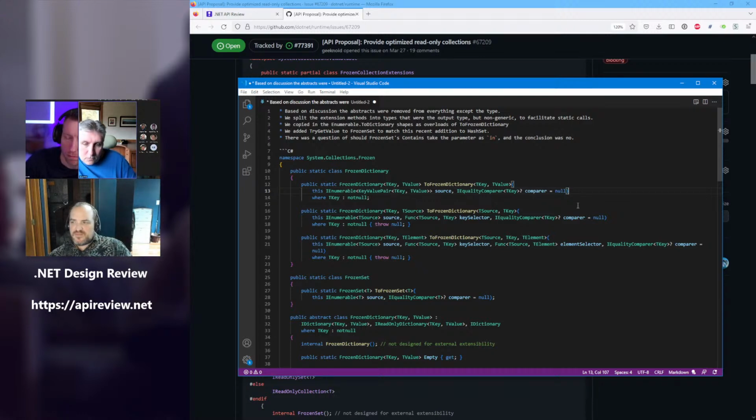Okay. So if you have a dictionary with ints as keys? Yeah, if TKey is int and comparer is null or EqualityComparer<int>.Default, then we can create the int specialized one. Okay, that makes sense.